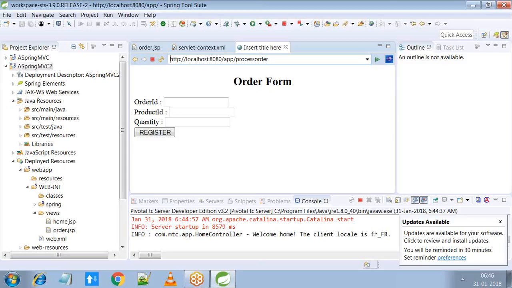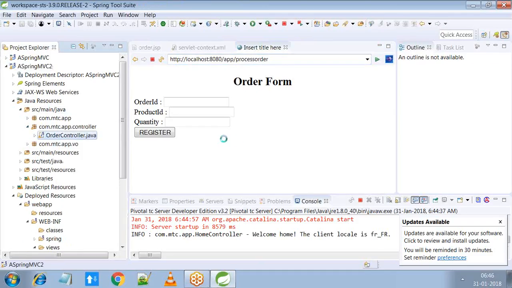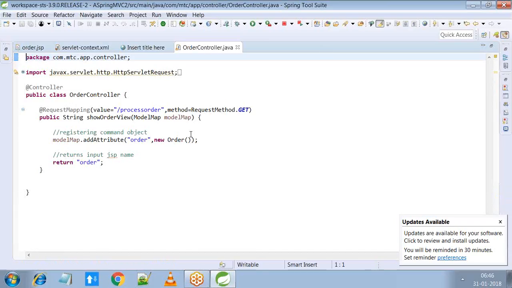So far, what we did here, is it clear for you people? Please let me know. As of now, we have just written the code to display that form. To handle that form request, we have to add one more method. Don't worry about it. You see, this is a controller. This controller has a method. When it is invoked, it registers a command object and returns the input JSP name.